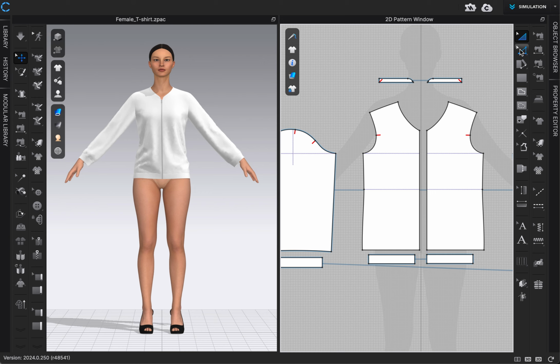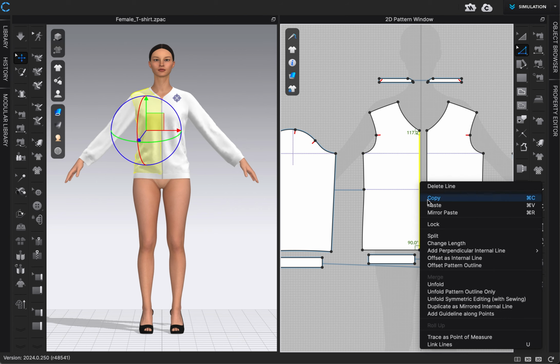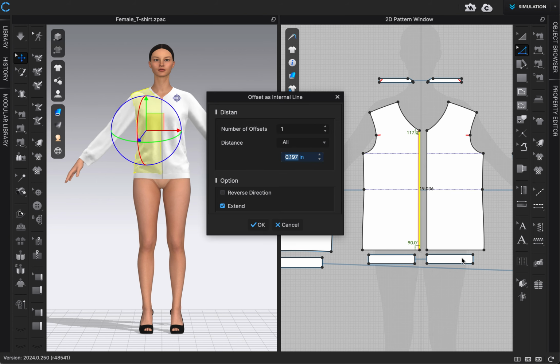So I'm going to do that by clicking on the Edit Pattern tool here in our 2D toolbar. And for our front jacket, I'm just going to right click on the center front because that is a straight vertical line, so that will offset really cleanly across my pattern. So I'm going to right click on that and choose offset as internal line. And I get this pop-up menu right here where I can choose the number of offsets and the distance.